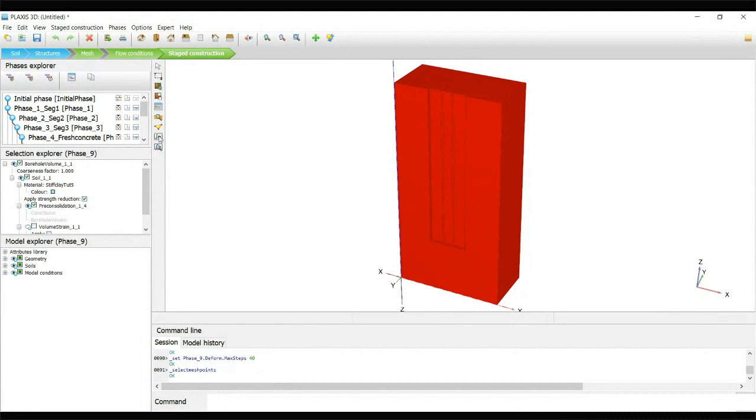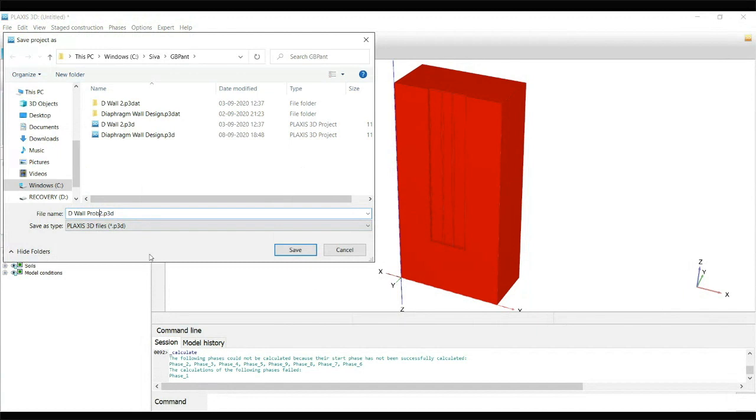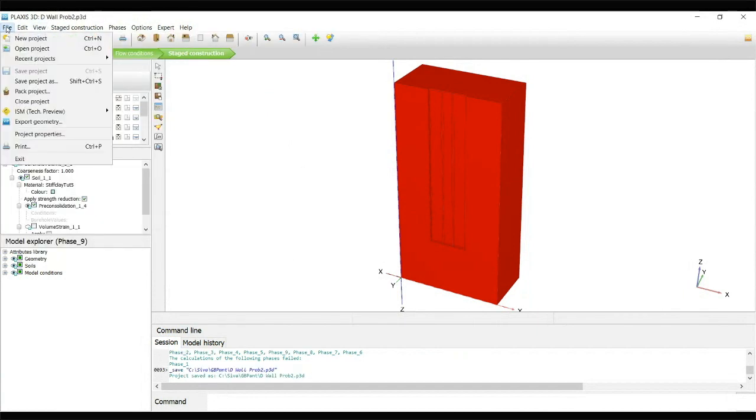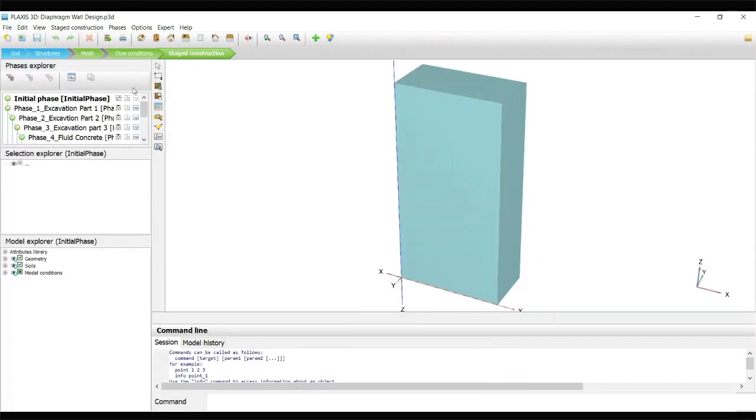Calculate. So now the calculation is running. It will take time, so I will skip the calculation and open the solved model. So this is the model where I have already finished the calculation.